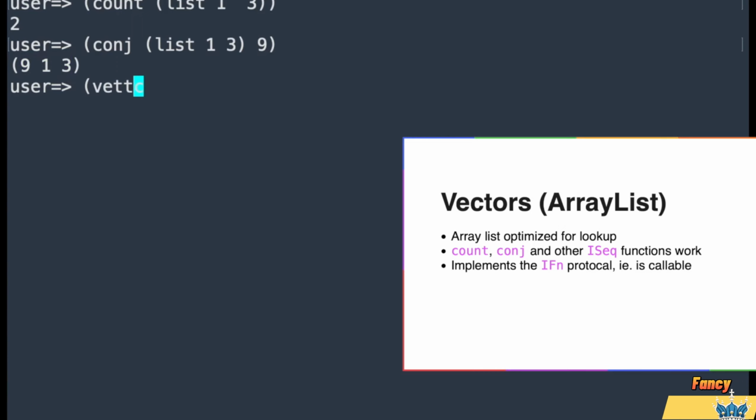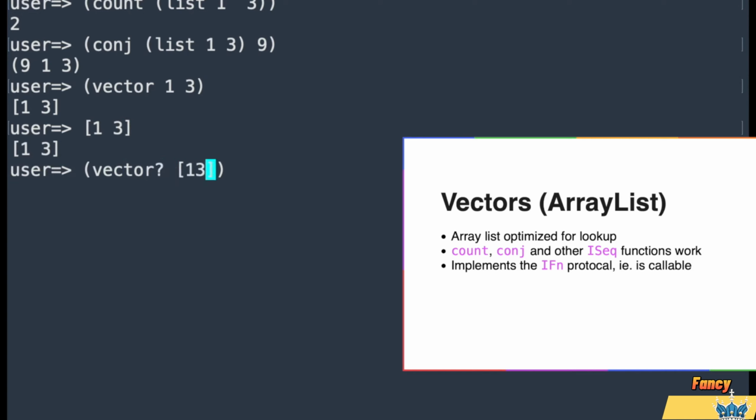To define a new vector, we can use the vector function, or we can use the literal form and just use square brackets. And as you have guessed, there's also a predicate function to figure out if a variable is a vector.